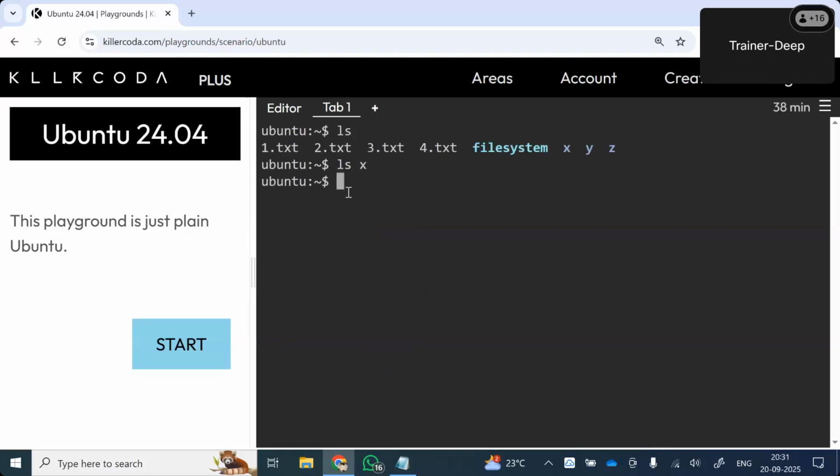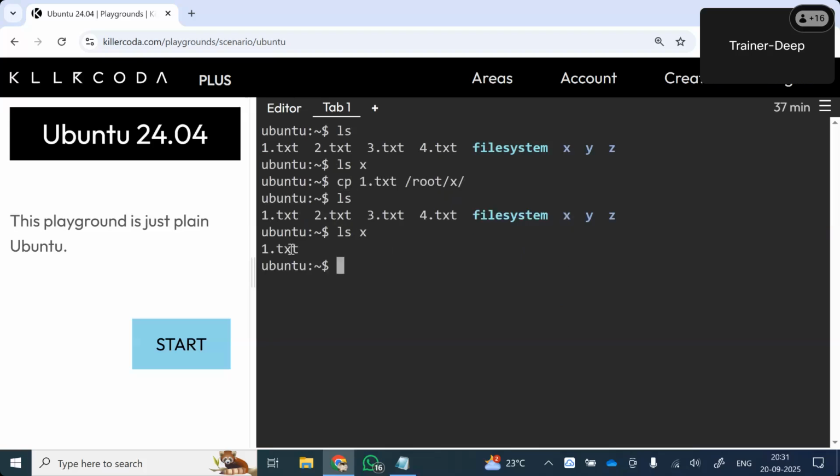What should I do? I type the cp command. cp is for copy. cp space, what do you want to copy? I want to copy one.txt. Space, where you want to copy, the full path. I want to copy inside X. So the command is cp, space, the name of the file that you want to copy, space, the location where you want to copy. Hit enter. Now if you type ls, everything looks normal. Now if you type ls space X, let's check whether it's copied or not. See, one.txt is there. Earlier it was not there, but it is copied now. Copy it and let me know if it's working for you or not.